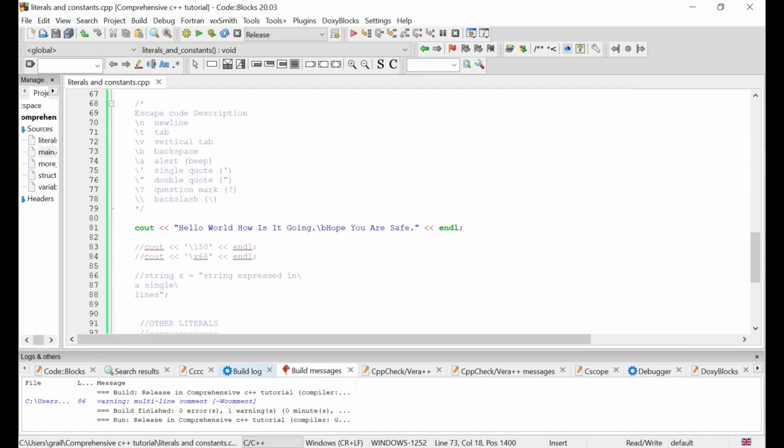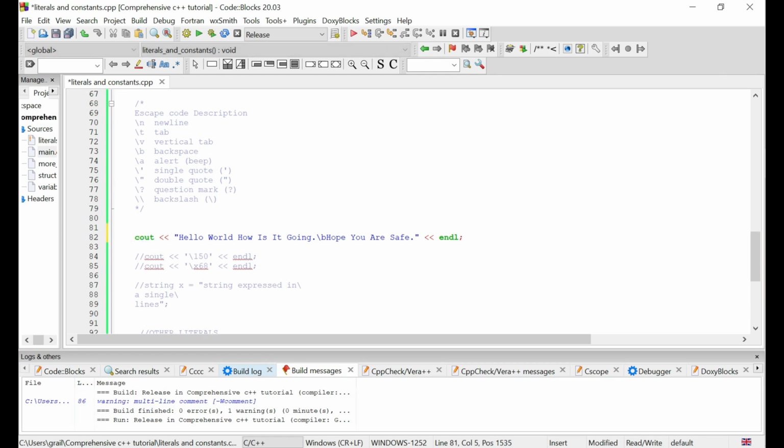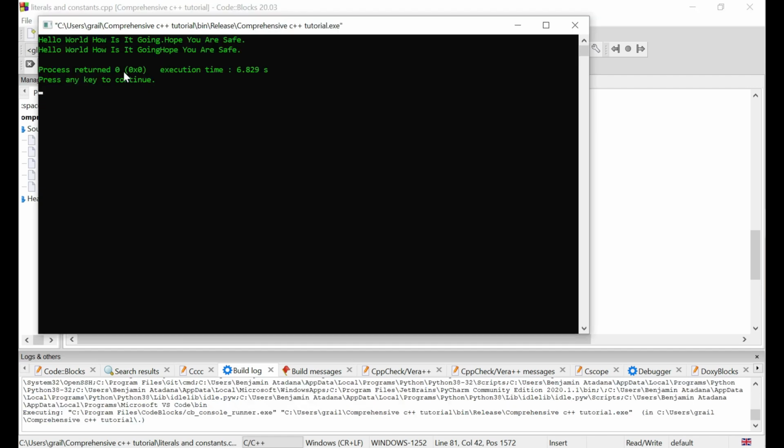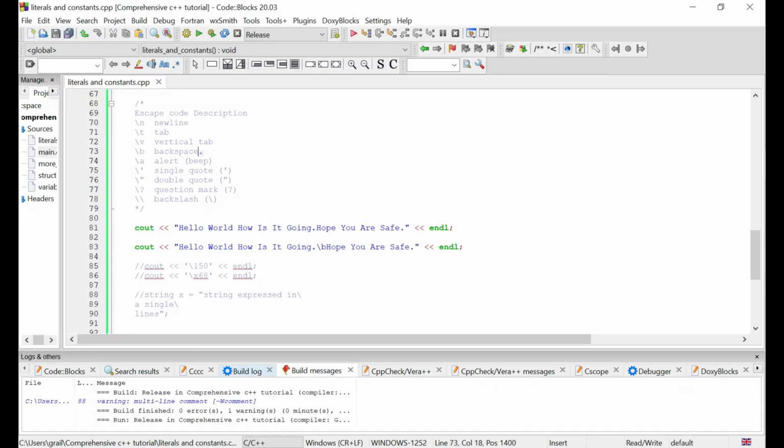In order to get the real picture, I would be printing this line two times so we can easily compare. So let me copy this and paste it. Right, so I would clear this and then run this again to see the output so that we can compare them. Over here, the first one is the unedited one. We have hello world, how is it going? Hope you're safe. And the second one is hello world, how is it going? And we see the full stop being deleted over here because we have put the backspace escape character over there. So that deletes the letter before it.